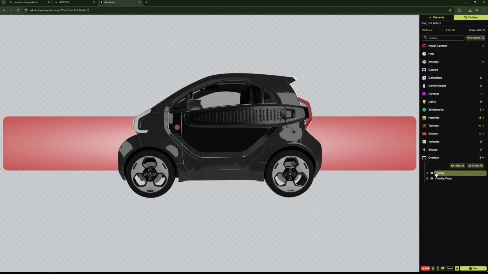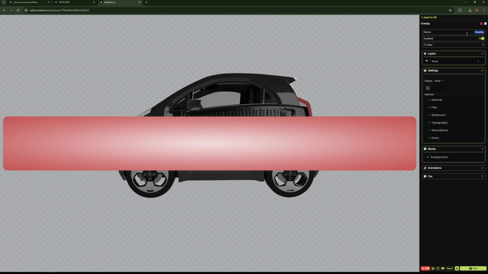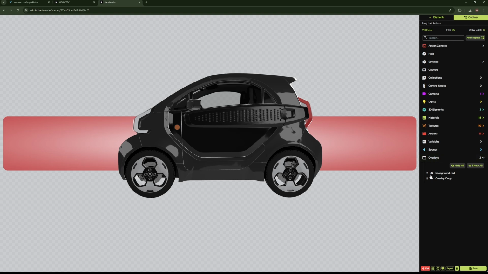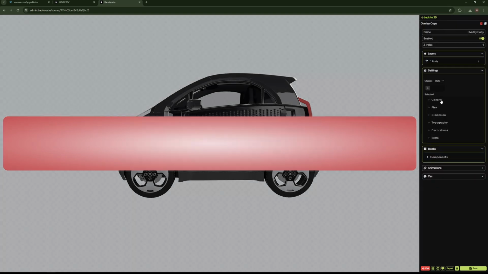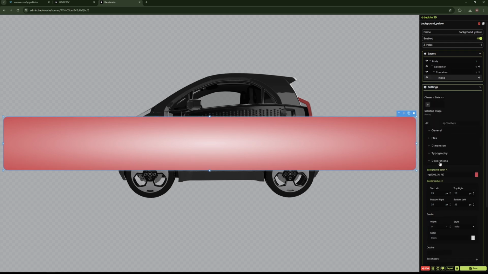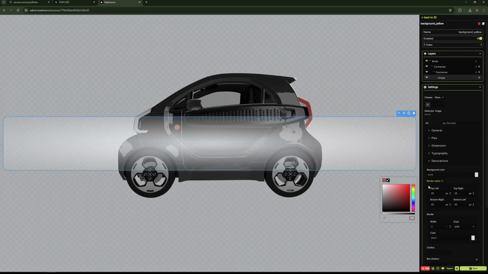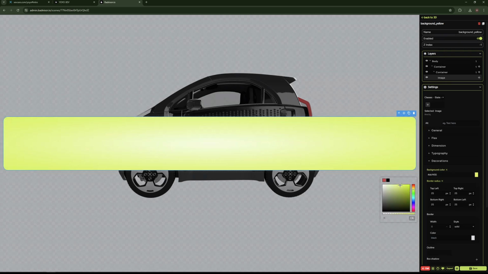If I open the option, I can see now both overlays and I will proceed to change the name of this one to background red. Go back to my 3D view and hide it from my overlays list. Now I can open my next overlay, change the name, go to Decorations, select the image on the scene to go straight to the image properties. Delete the current background color and choose a different one.